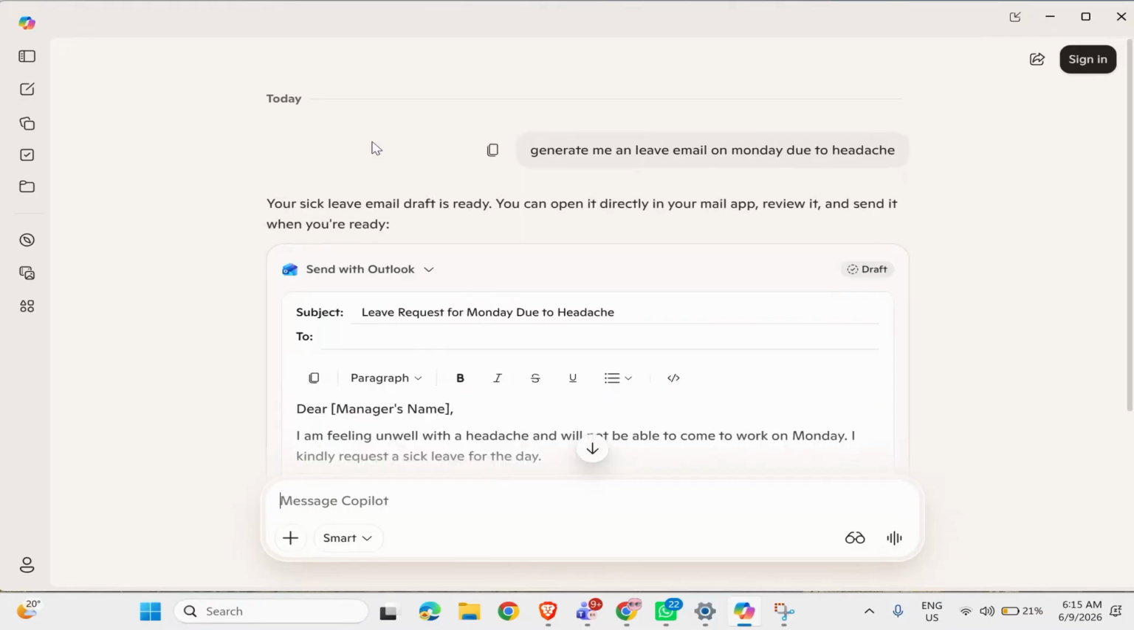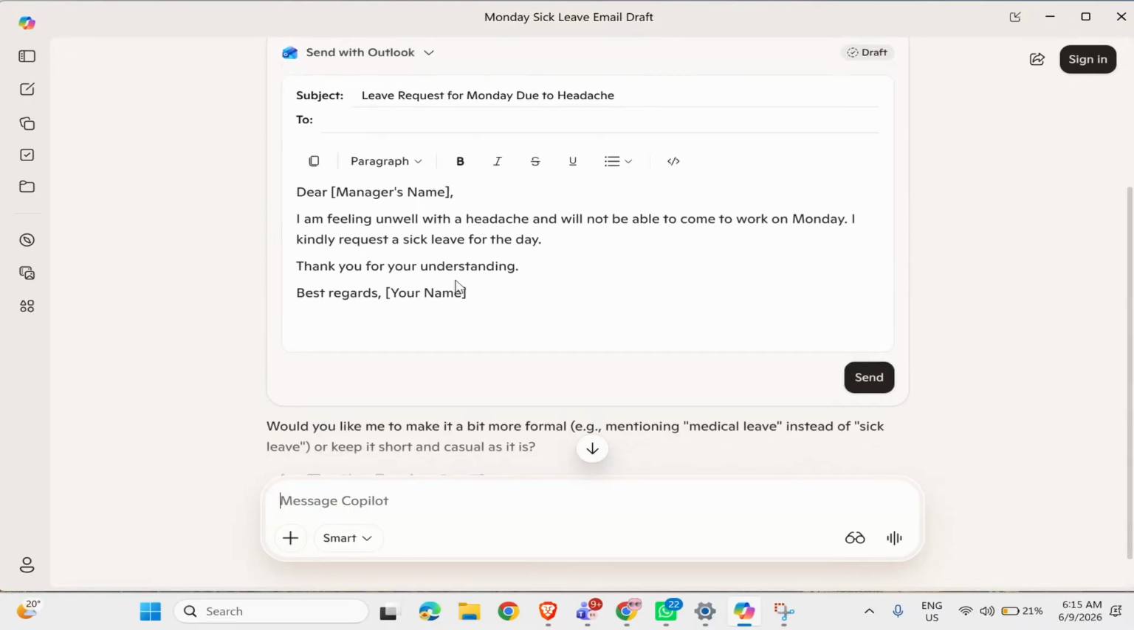You can just give in more information and request for more details. You can change the language. You can ask it to make the mail more concise. So it's as simple as that.